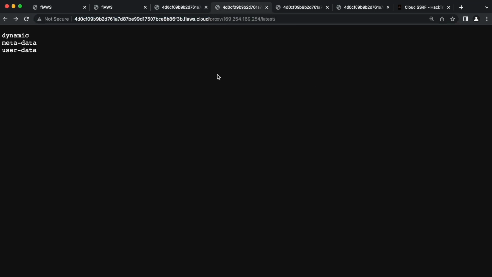I'm going to show a few of the best ways to get interesting information from this metadata endpoint. So here we would go to latest, as I told you. Most of the information is going to be in metadata, but there is this path called user-data that, if you don't know about, is where the system administrator puts some bash commands to be executed every time you spin up a new EC2 instance.